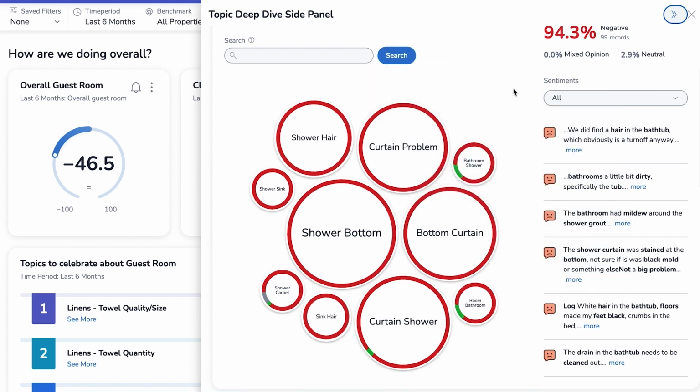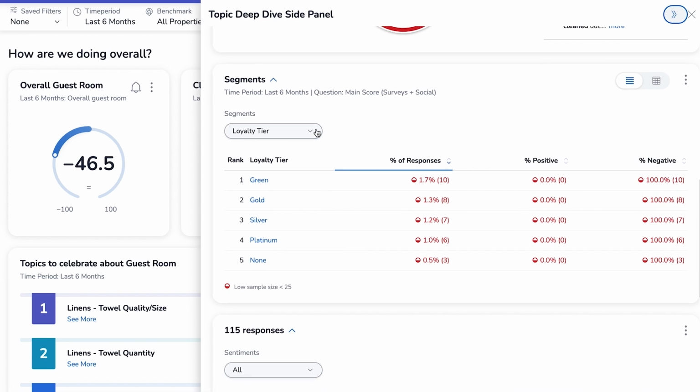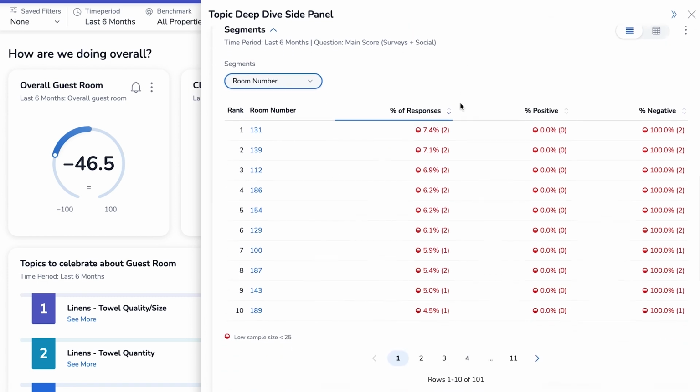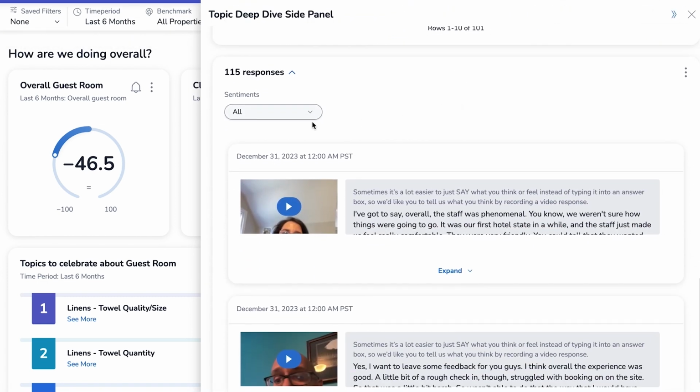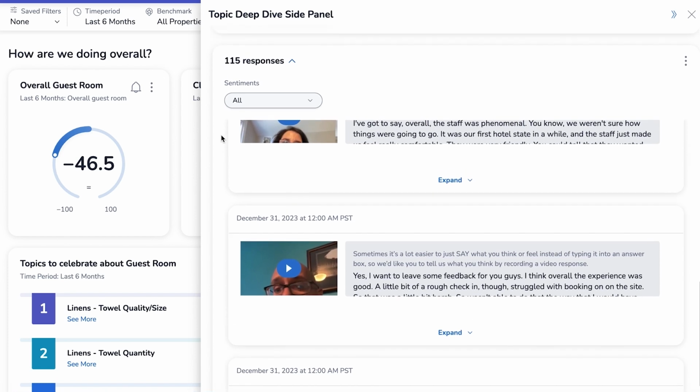But what I'd like to show you is scrolling down and looking at segments. It's set again at loyalty tier, but what makes it really actionable is if I filter for room number. Tessa has a million things going on. She needs a way to communicate to her director of housekeeping, there is something happening with the shower curtain in these rooms. Here, print this out, go march to each one of these rooms and solve that problem. And so again, if you scroll down a little bit more, you can see some of the commentary. In this case, we're using Medallia video, so you could even listen or even see perhaps the issue that's going on with the bottom of that shower curtain.